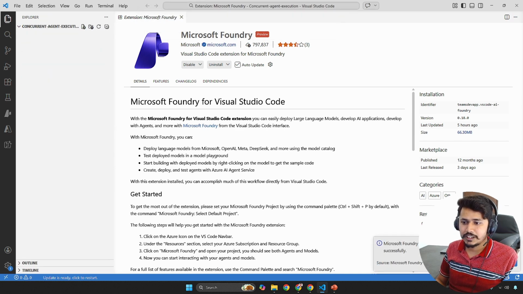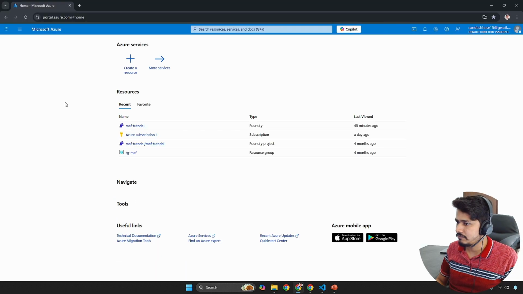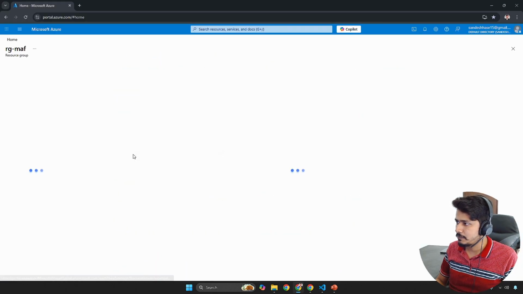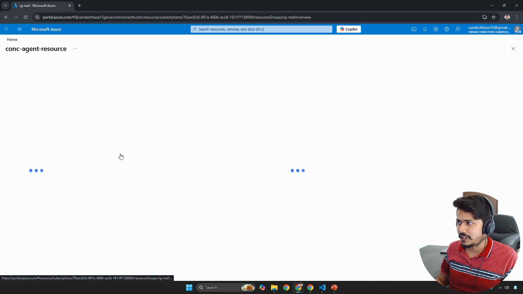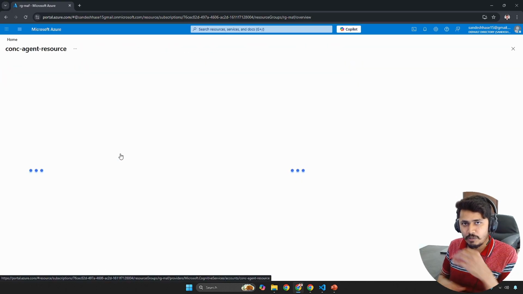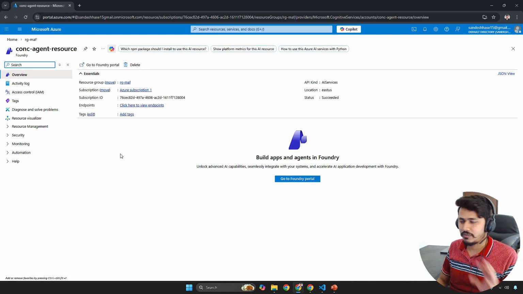Okay, you can see the service has been successfully deployed. If you want, you can go ahead and cross-check that. Here I can refresh and go to this particular resource group, and as you can see, the concurrent agent resource has been created. So from VS Code itself, you can now dynamically create these services. You don't need to come to the Foundry portal.